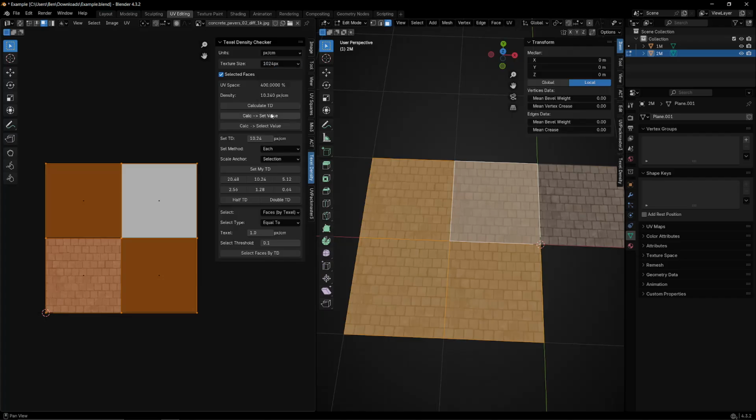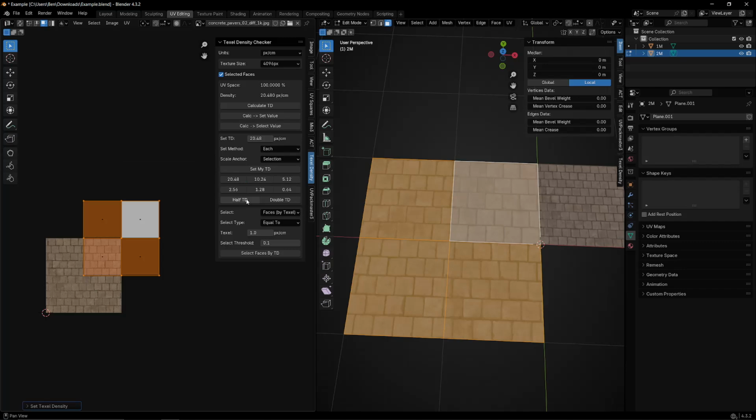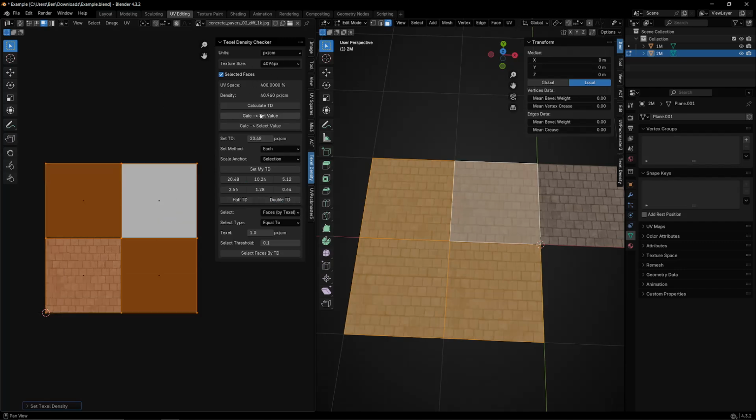So yeah, you'll notice that change. Even if I change it to 4096, and I can't actually do that, but what we can do is go 2048 and then just press double TD, and now that's a 4096, a 40.96 texture density with a 4096 map. And then obviously if I go back here and change it to 20.48, nothing changes. Here with 10.24, here with 5.12.